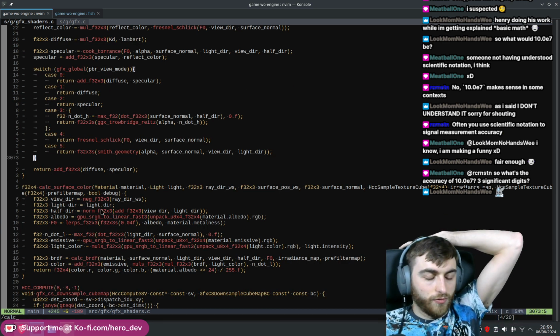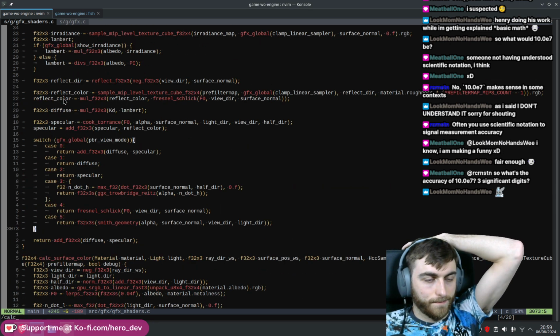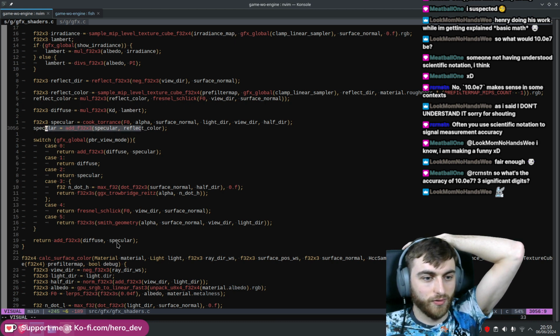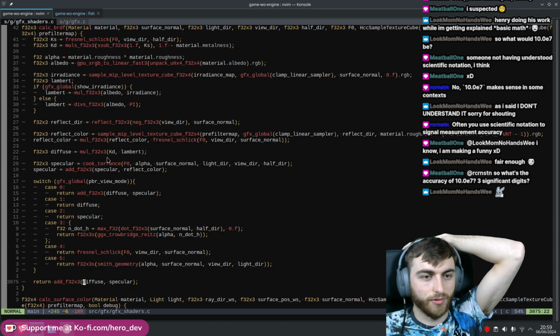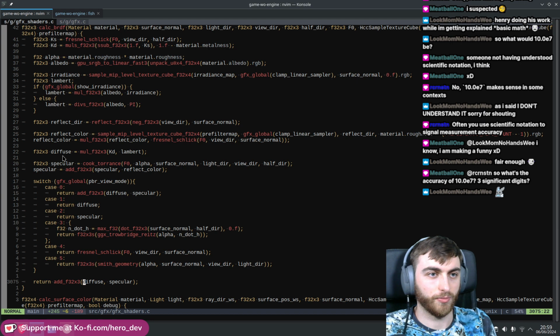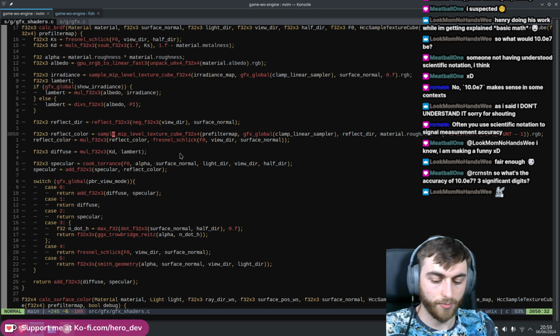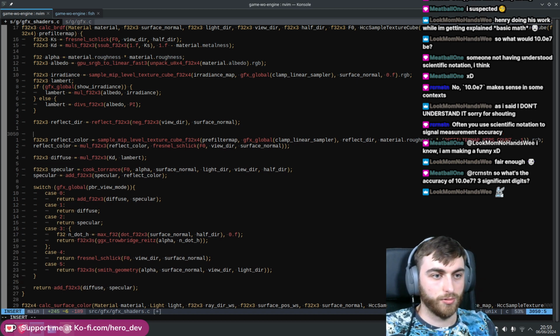Yeah, the BRDF should only be for the lights. The reflect should be separate, but I'm just adding it to the specular, and then it's just getting added to diffuse and passed out. So it's correct in terms of what's happening. It's incorrect in terms of code structure. So yeah, what we need is to sample out those two values.